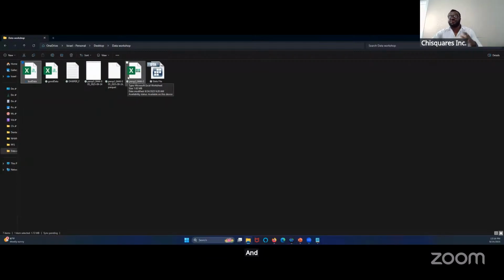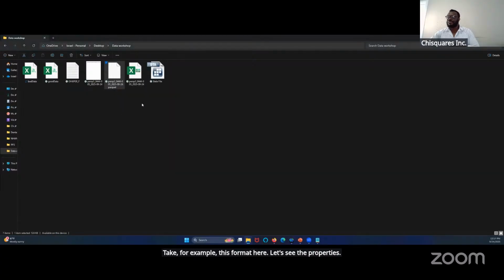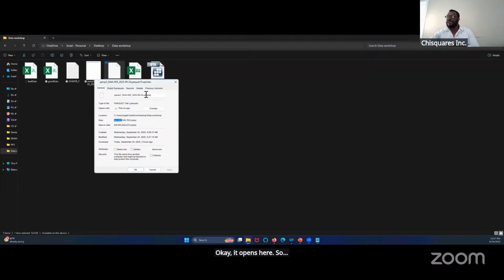You need to know the different types of formats because sometimes we have a problem that can only be solved with a particular format. Take, for example, this format here. Let's see the properties. Okay, it opens here. So this is a .parquet, right? A parquet format is a very useful format in data science and data analysis, because it is a very portable format. So all of these files are exactly the same file.